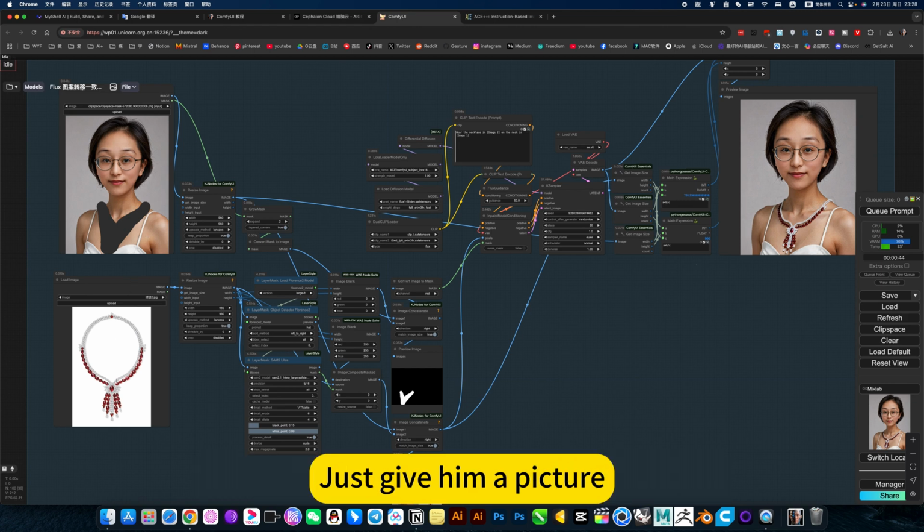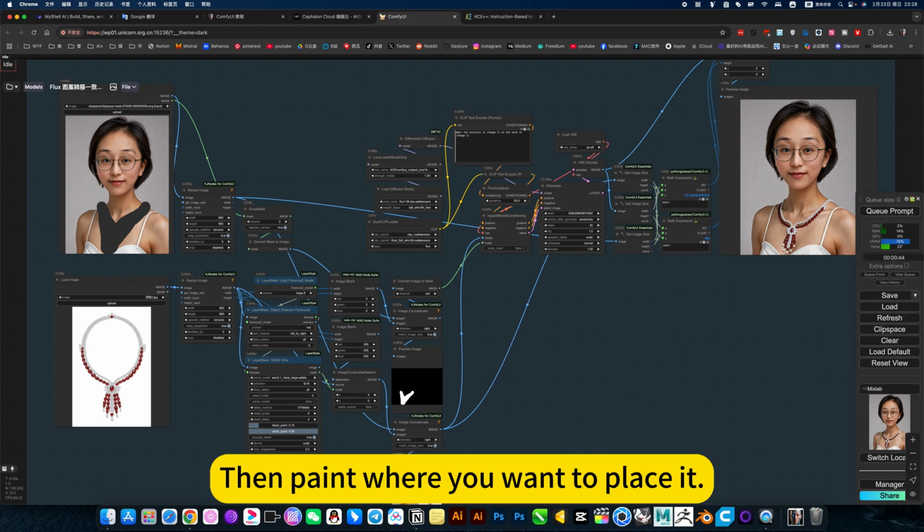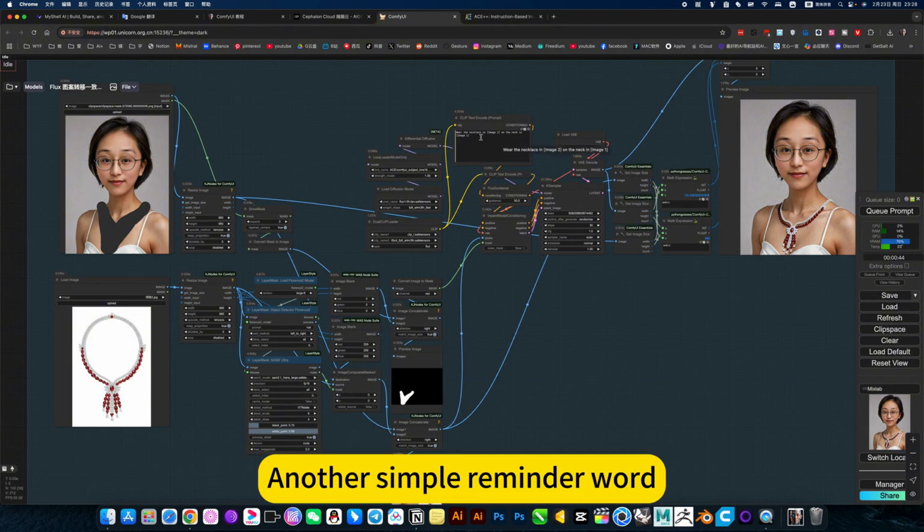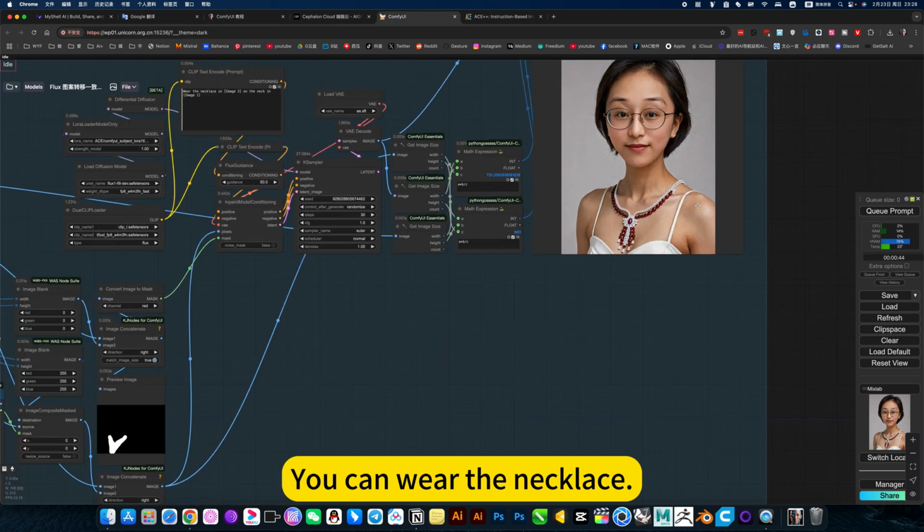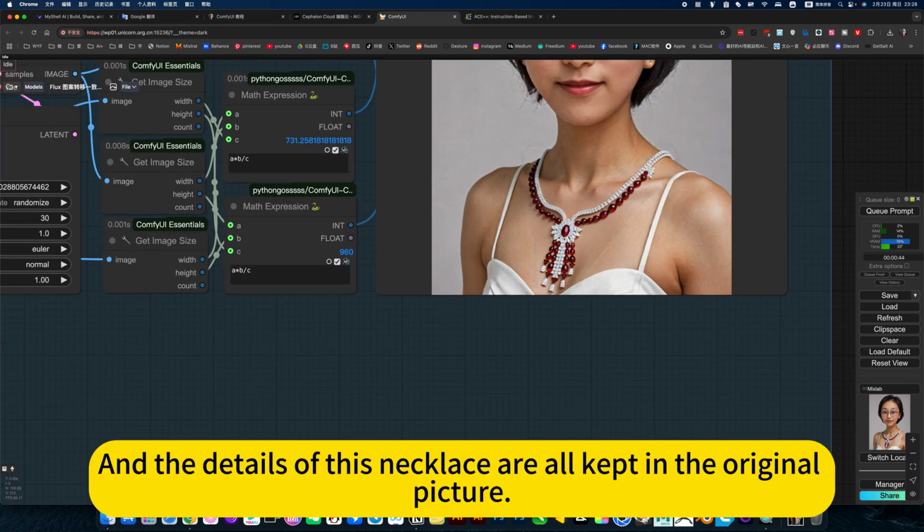Just give him a picture. Then paint where you want to place it. Another simple example: you can wear the necklace. And the details of this necklace are all kept from the original picture.